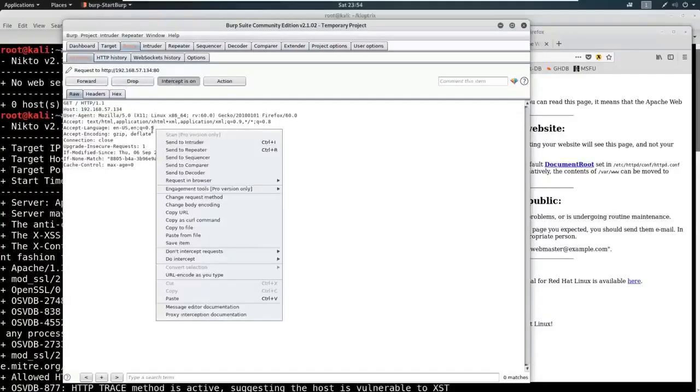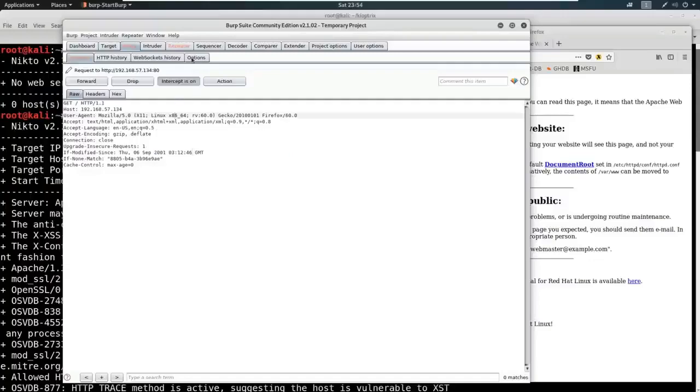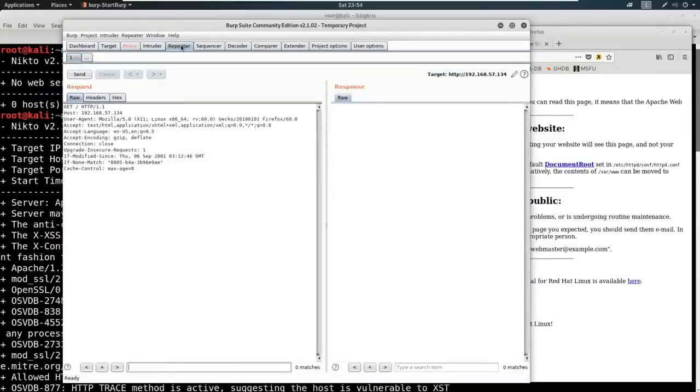Actually, we'll send this to repeater. I'm going to show you a little trick. Go ahead and send this to repeater. So you right click, send to repeater, and you'll see your repeater tab opens up here. Now the neat thing about repeater is that it will show you your response in real time, and you can modify these. So you could say, hey, I want to send a POST request maybe, and let that run.